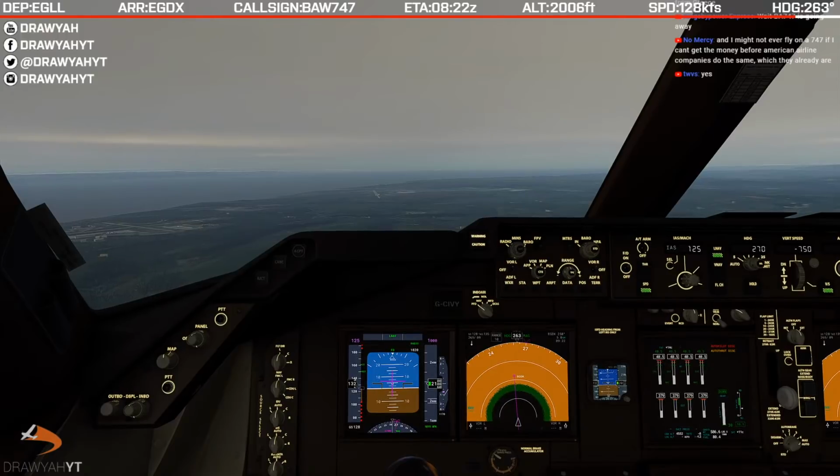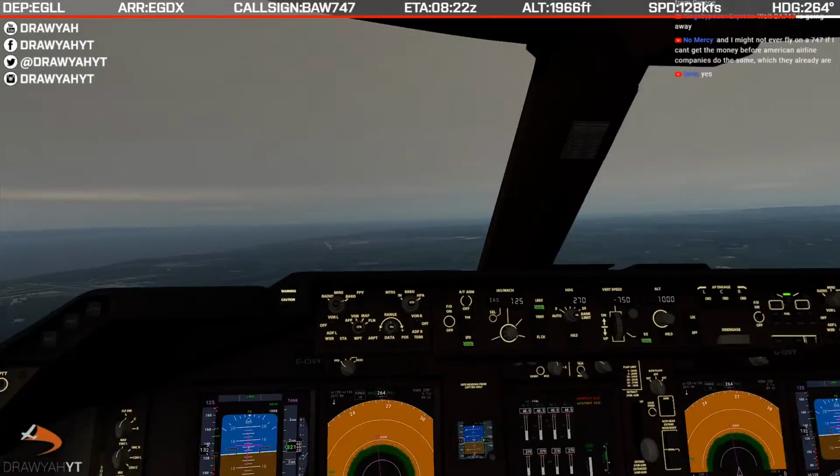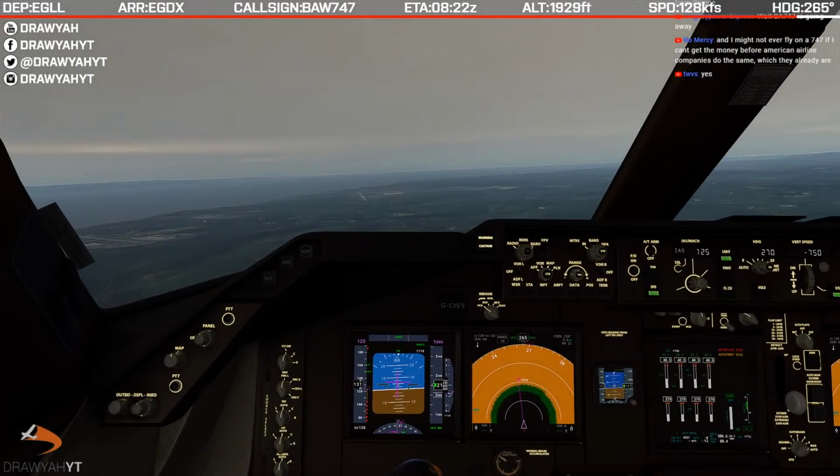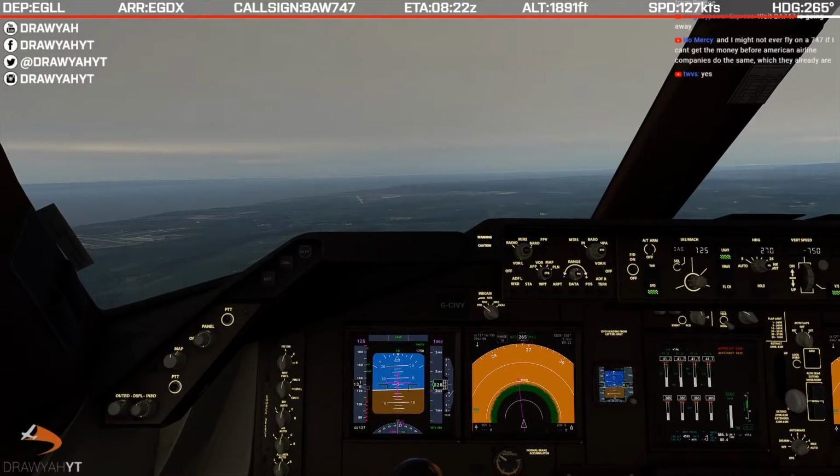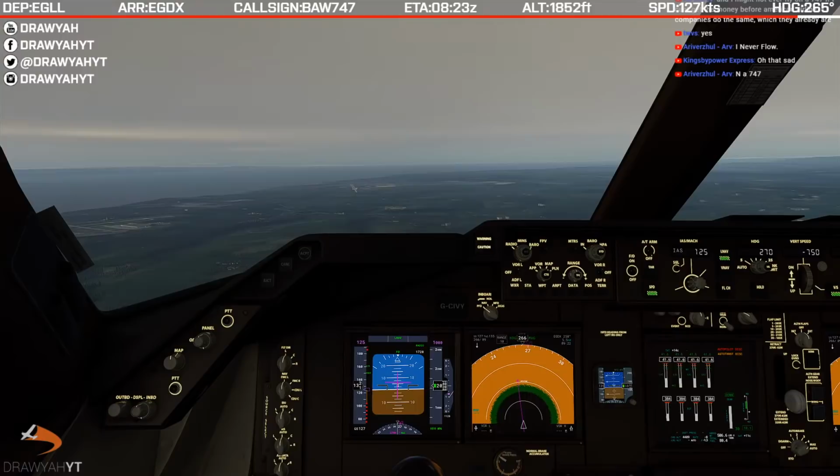I cannot mess this up at all. Now, I've flown the 747 a couple of times in sim. I've got a good grasp for the 748 in here. And so it's just putting that skill to good use.